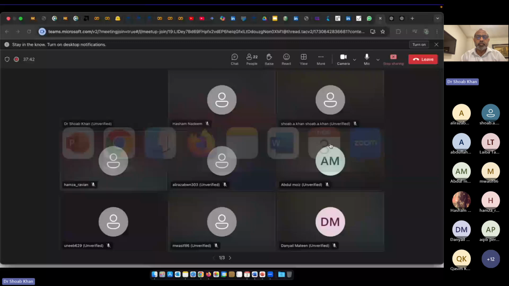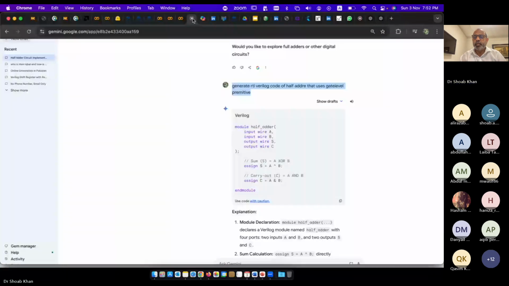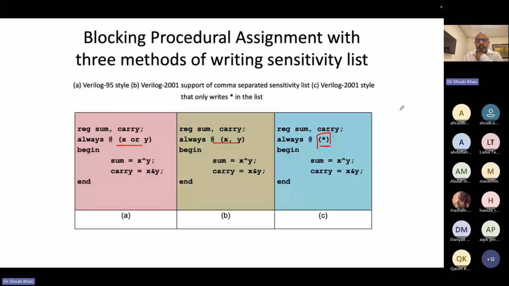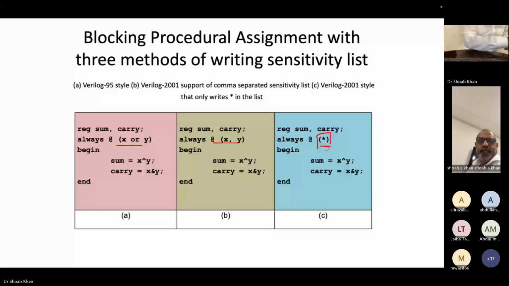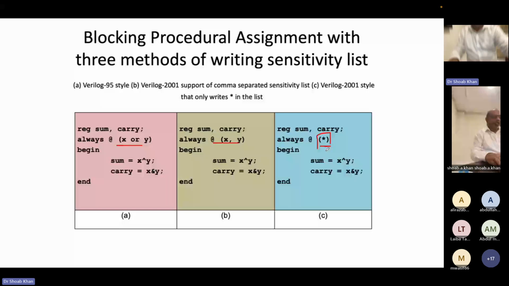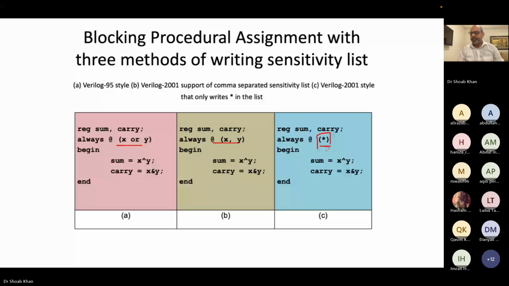I think there's something in the background. Okay. Sensitivity list. Oh, it is me. Okay. So there's something which is in the... okay. Okay.